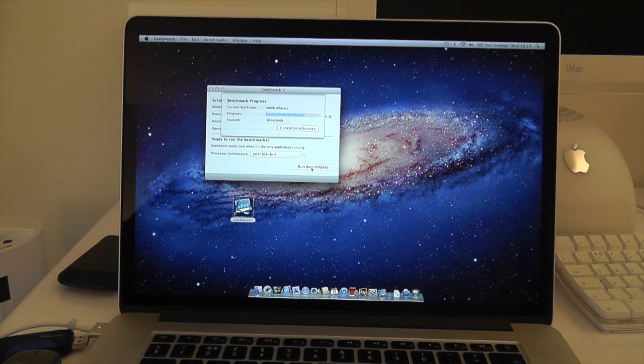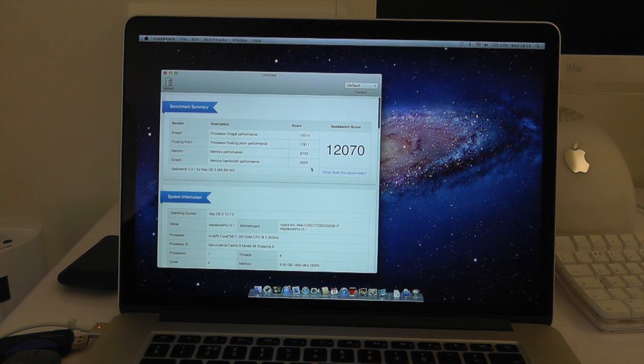Now we've got that new Ivy Bridge quad-core processor. This one is the baseline model, so it's the 2.3 gigahertz quad-core i7, boosting all the way up to 3.3 gigahertz, 8 gigabytes of 1600 megahertz DDR RAM, and the 256 gig of flash storage, along with that 650M 1 gigabyte graphics card.